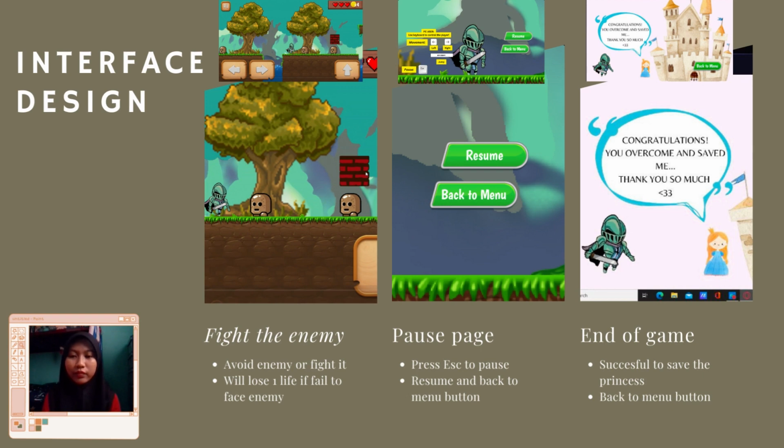Okay, next, we go to the first picture. The picture is about fighting the enemy. In this picture, it explains that the character will face the enemy, and the user needs to avoid the enemy, or the user can jump on the enemy to make it disappear.